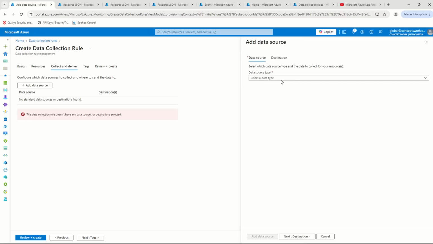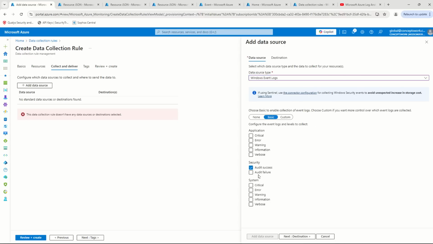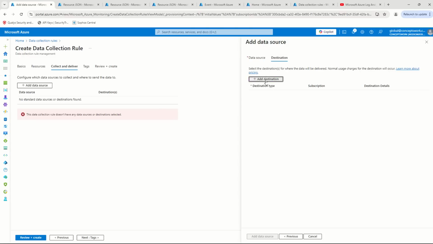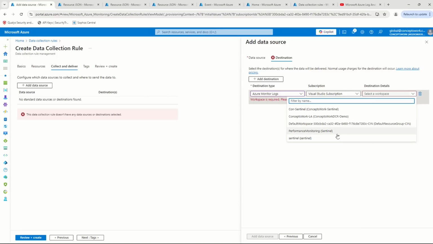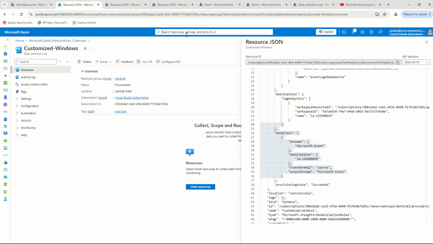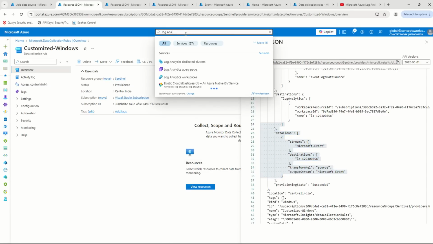I'm going to click on add data source, choose Windows event logs, and capture all the security events, audit success. With this, I can choose any other option over here, as well as add a custom query. All this has already been covered in a lot more detail. Now here I'm going to choose a different workspace, which is this one, because as of now the data is already getting ingested to con-sentinel. Let me show you that quickly as well.